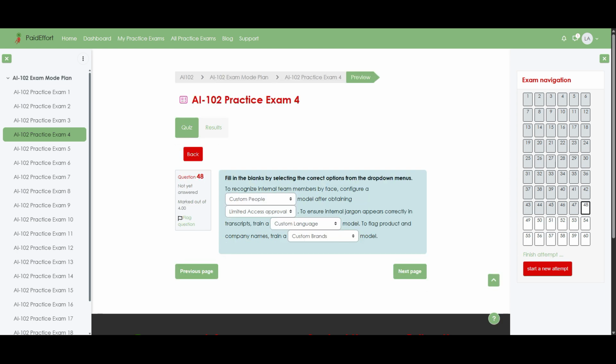Question 48. Fill in the blanks by selecting the correct options from the drop-down menus. To recognize internal team members by face, configure a custom people model after obtaining limited access approval. To ensure internal jargon appears correctly in transcripts, train a custom language model. To flag product and company names, train a custom brands model. Now let us talk through why each of these choices fits so well.